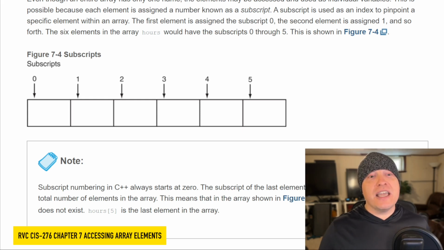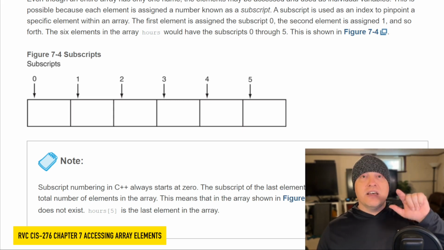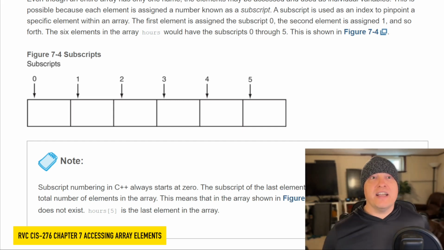It's just something, again, we do have to get used to. When we declare our 6-element array called hours, it is an integer array, so it would be int hours, and then inside of brackets we would say 6. What this is going to do is tell C++ we are declaring an array of type int that has 6 elements that is referred to as hours.